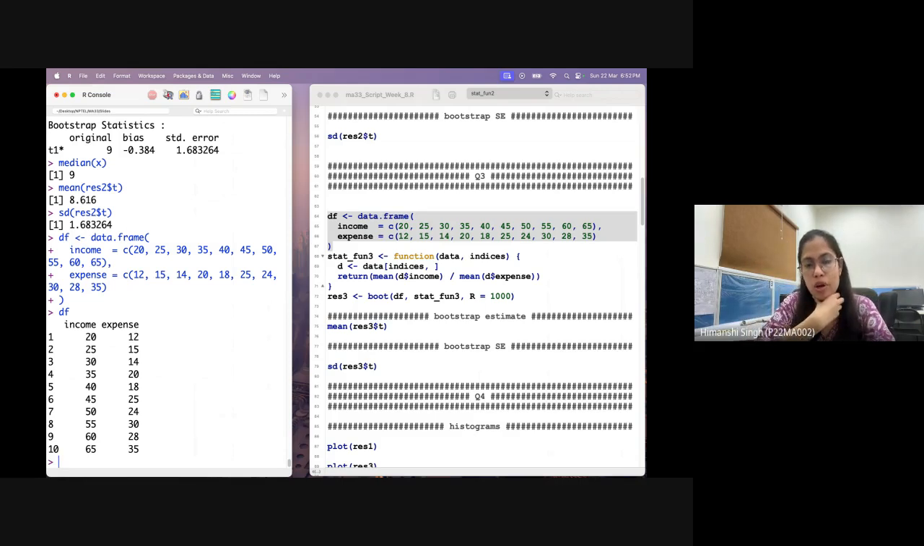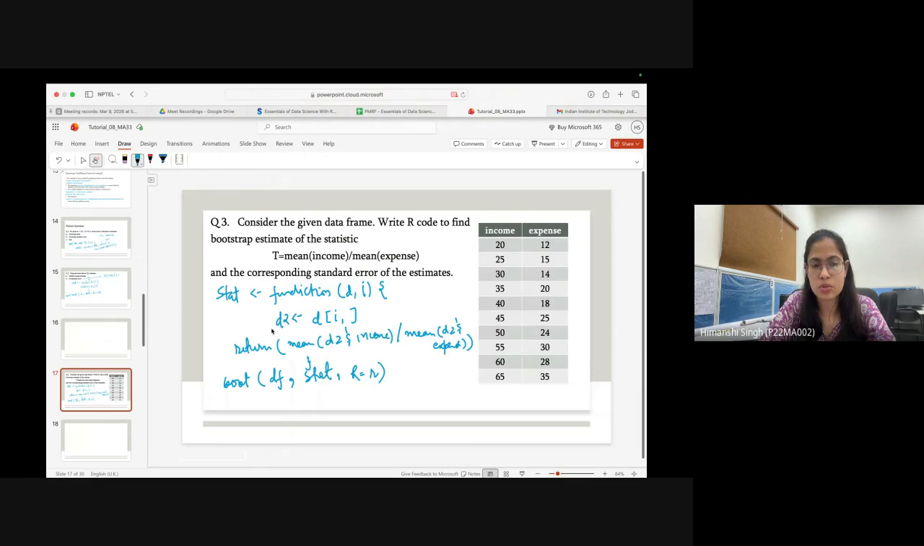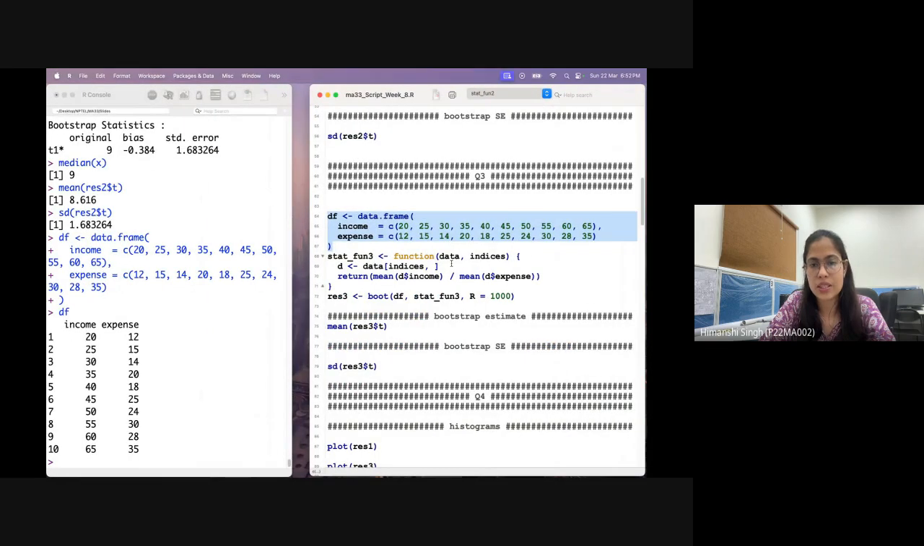Here you can see there are two columns, income and expense. Then I have constructed this stat function, which is a function of data and indices, and here I've stored the value in the d variable. Here also I've stored it in the d2 variable. So they should be performing the same thing, but we can also change it. In place of data I can write x, in place of indices I can write y, but then I have to specify x and, in the bracket, y. These are just variables.